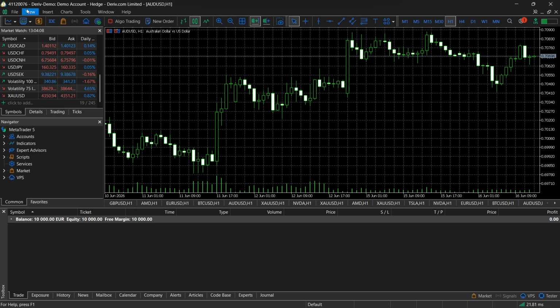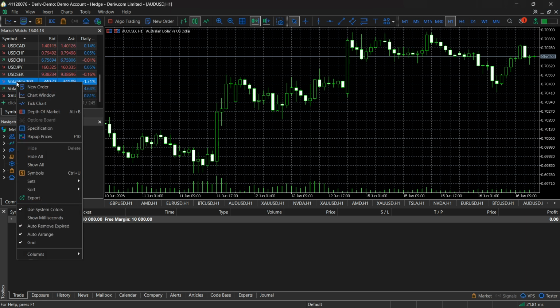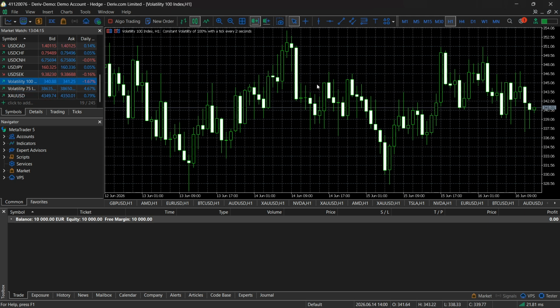So if you don't see the Market Watch, click on View and then Market Watch. Then you can right click on the Volatility 100 and click on Chart Window. And there we go, as you can see, we've successfully added VIX 100 on MT5. So that's how to do this.